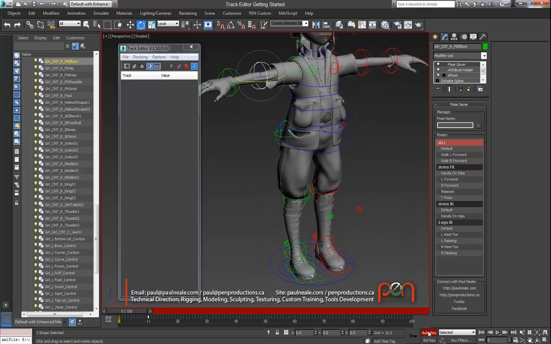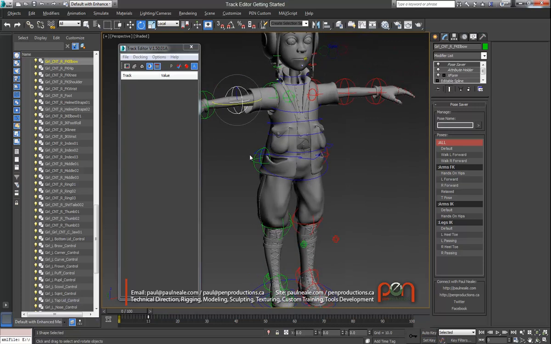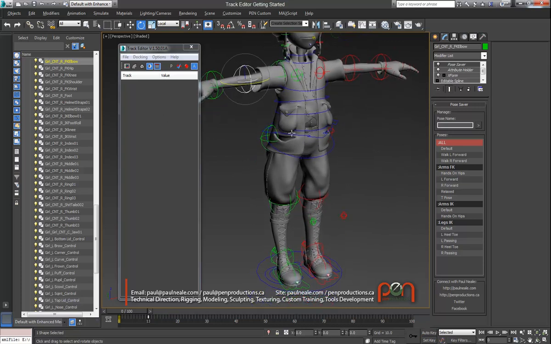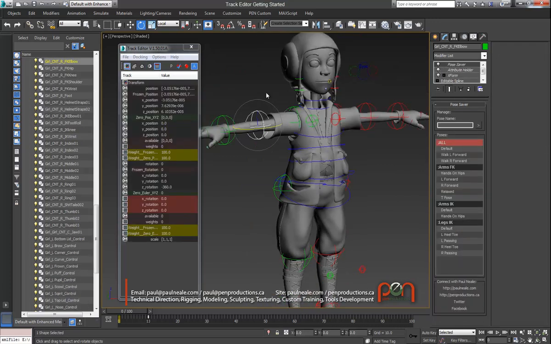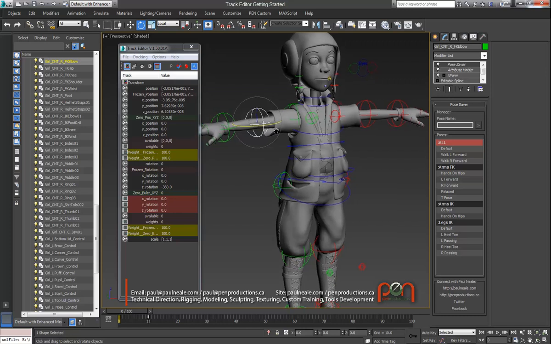Track Editor also has the ability to show material and properties. This can be great for when you want to navigate large material trees and find certain values to work with. With the jacket selected, we can see all the base material properties in this case. Values can be entered into Track Editor in an absolute or relative way.